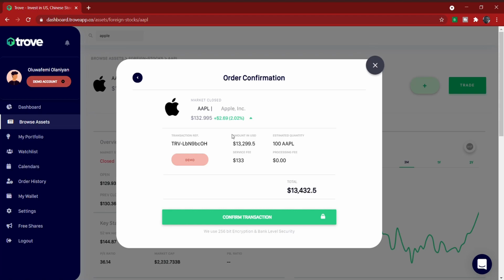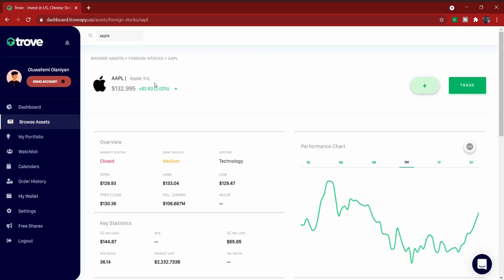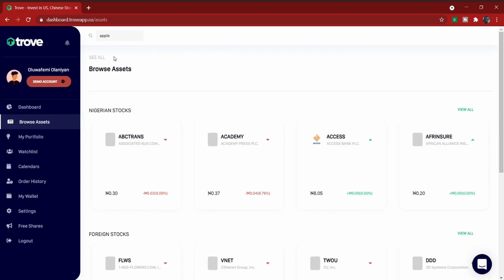And as you can see, order confirmation, we just bought 100 shares of Apple and we spent $13,000. So we're going to exit. So that's how you can invest in foreign and Nigerian stocks on the app. That's how you can buy shares from the app. So let's continue with the menu.